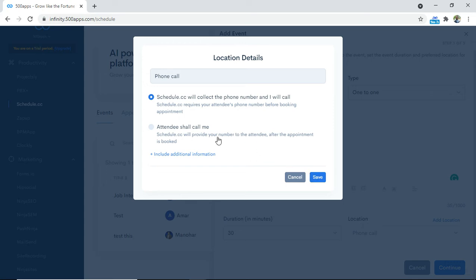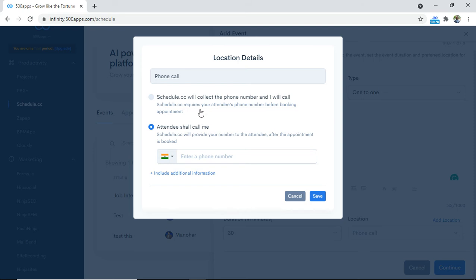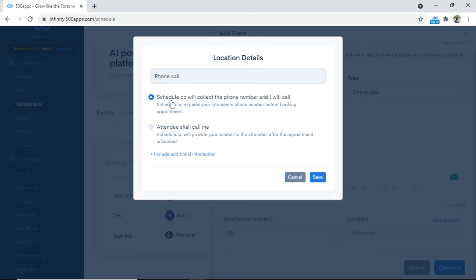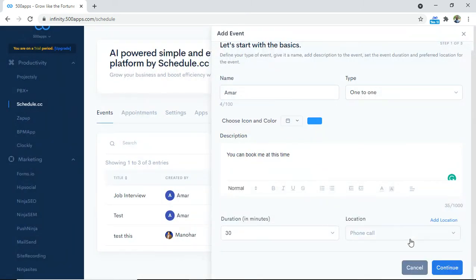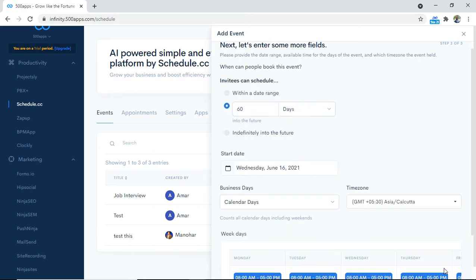So this is the one. Let me choose "attendee shall call me." If the attendee shall call me, I have to give my phone number, right? So okay, Schedule CC will collect the phone number and I will call. Save. So continue.